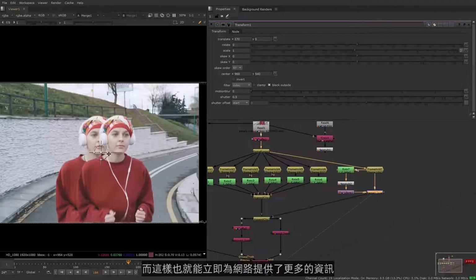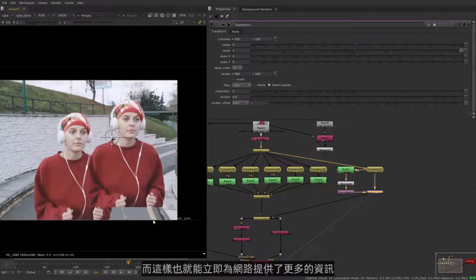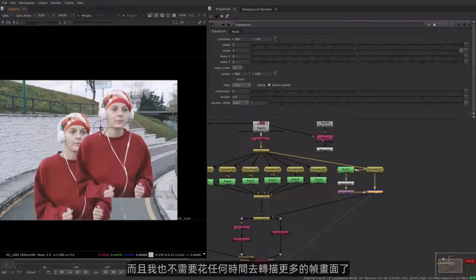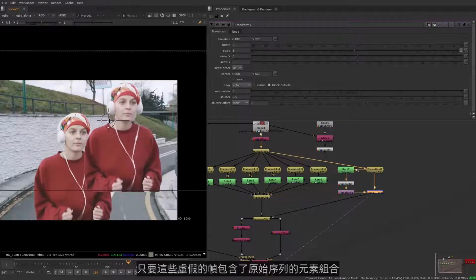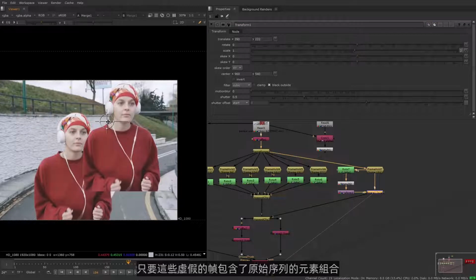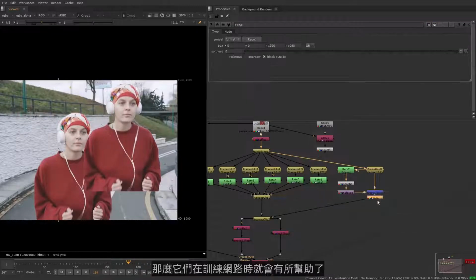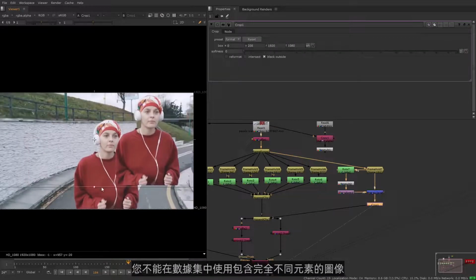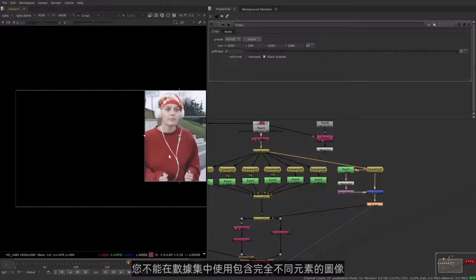This immediately provides the network with so much more information, and I didn't have to spend any time rotoing more frames. As long as the fake frames contain a combination of the elements from the original sequence, then they'll be helpful when training the network. You can't use images in your dataset that contain completely different elements.